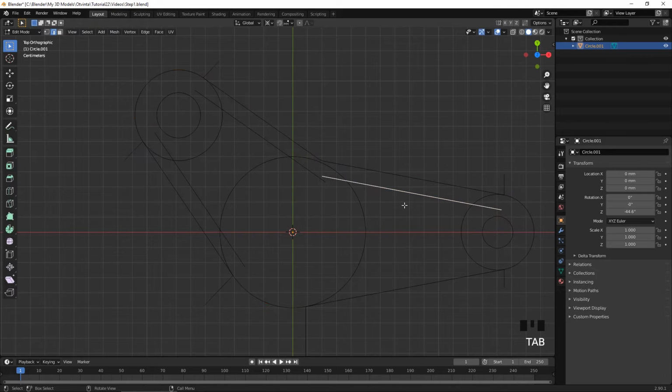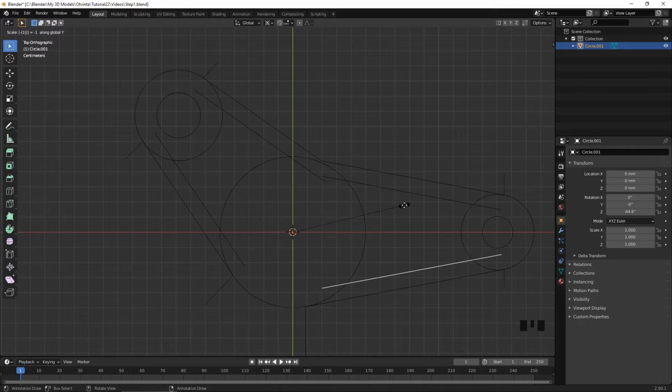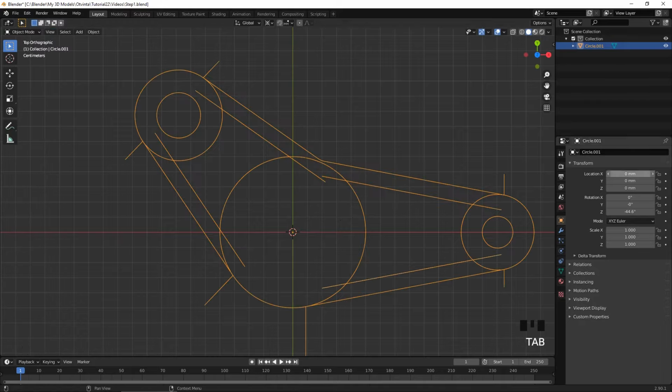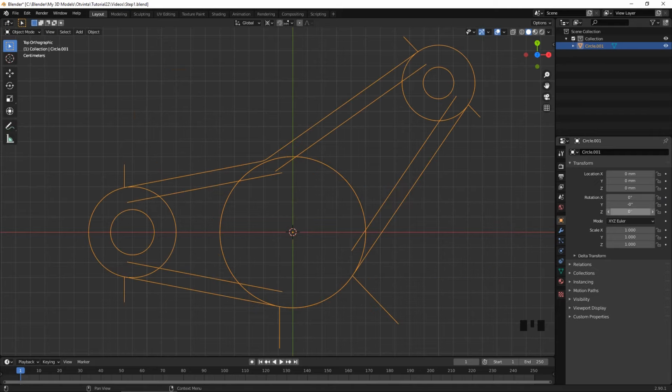Enter the edit mode and create a mirror of this edge by pressing Shift D, S for scale, Y, minus 1, then enter. Exit the edit mode. Return the model to the original position by entering 0 in the Z box.